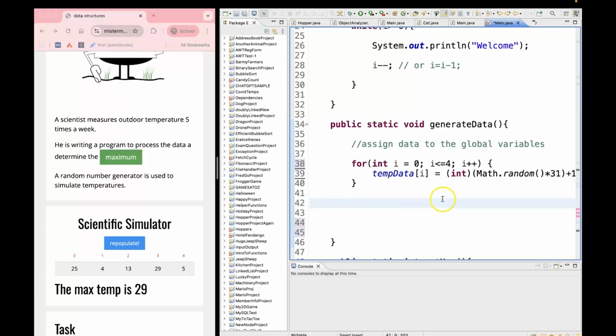Okay. So i starts at 0, and tempData[0] will be assigned a random number. Then we do i++, i becomes 1, tempData[1], and then 2, and then 3, and then 4. Okay? So just a couple of lines of code, we can populate an array with random numbers. Imagine if we had 1,000 numbers in the array. Just 2 lines of code and we can populate an array of 1,000 elements.